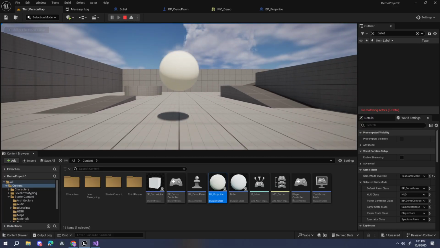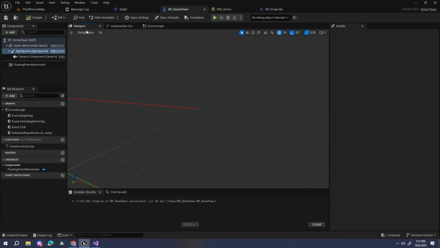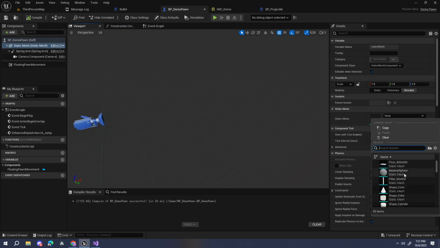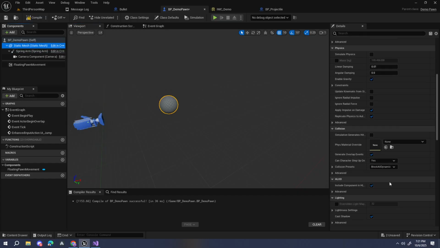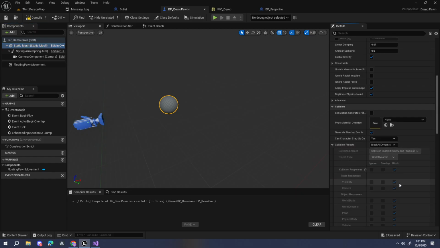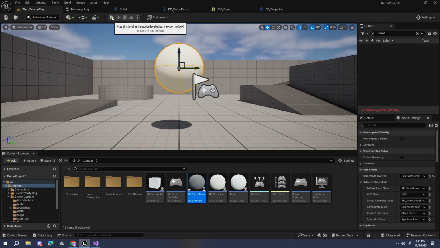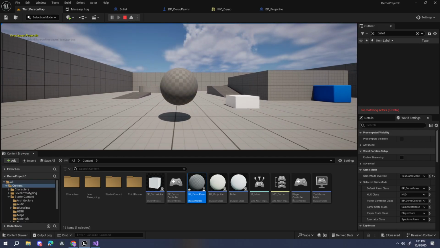Okay. How do I know if I'm overlapping it or not? I don't think I have anything here. Yeah, I don't have anything. Let's put a static mesh. And then does it overlap? Block all dynamic. Well, dynamic. Okay, let's try again. There we go. Overlap projectile for 5 seconds. If I overlap it again, overlap projectile.